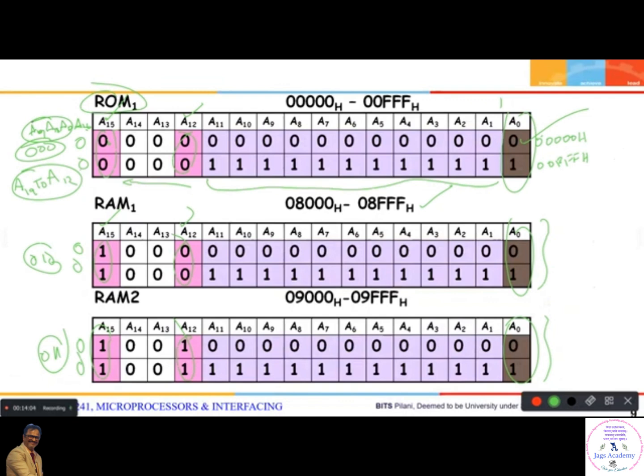And then how do you separate even and odd? A0. Your decoder will select your ROM1, RAM1, RAM2. But in ROM1 you have even and odd, right? Once again, you have RAM1 even and odd. Similarly, RAM2 you have even and odd. Who separates that? A0. You can put just an OR gate, and you can separate the even and odd memory banks. Understood.